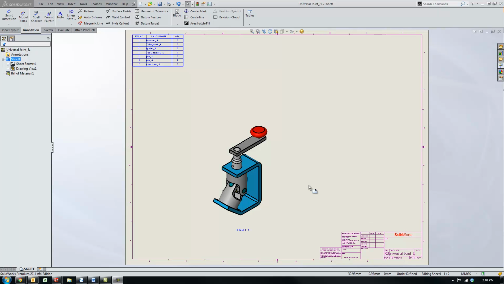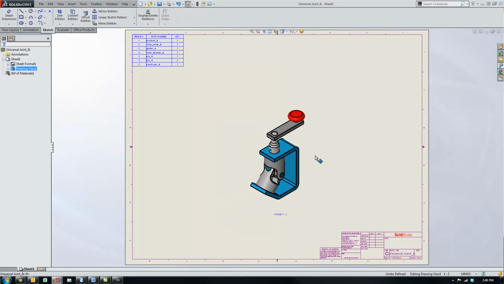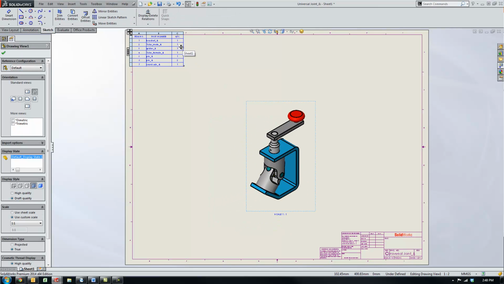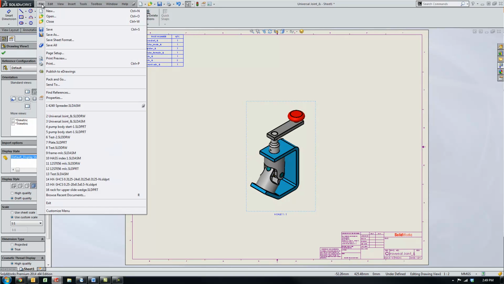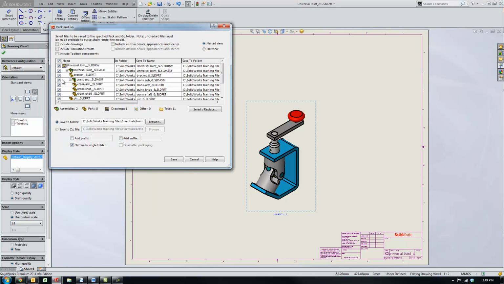Using Pack-N-Go, example 1. We have a drawing of an assembly with the bill of material. I want to make a duplicate of this drawing using the same assembly without modifying the original. To do that, we're going to use a tool called Pack-N-Go. You can find this by going to File, Pack-N-Go.